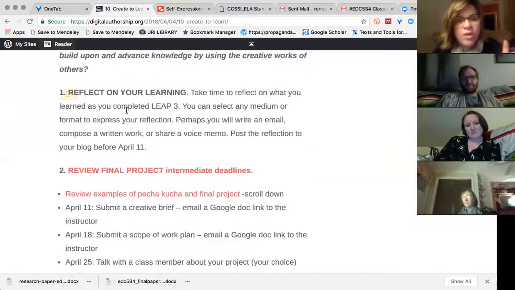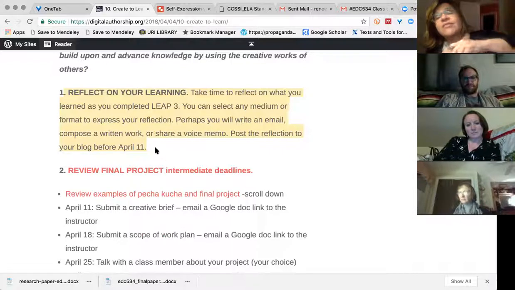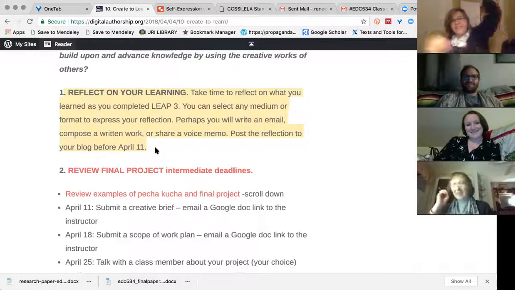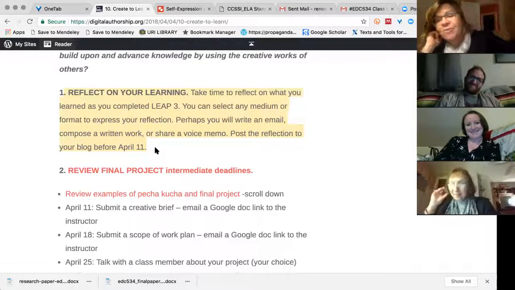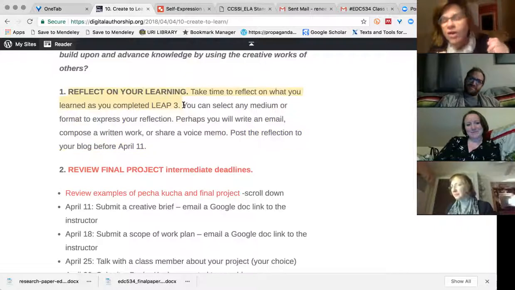Okay, so first, do some reflection on your Leap 3 experience. Take time to reflect on what you learned as you composed Leap 3. You can select any medium or format to express your reflection. Perhaps you'll write me an email, compose a written work, or share a voice memo, or anything else. Your format is free. Even an interpretive dance, right, could work. Your format is wide open. Do whatever you want, but share it with me by April 11th, and you're really reflecting on what you learned as you completed Leap 3, okay?